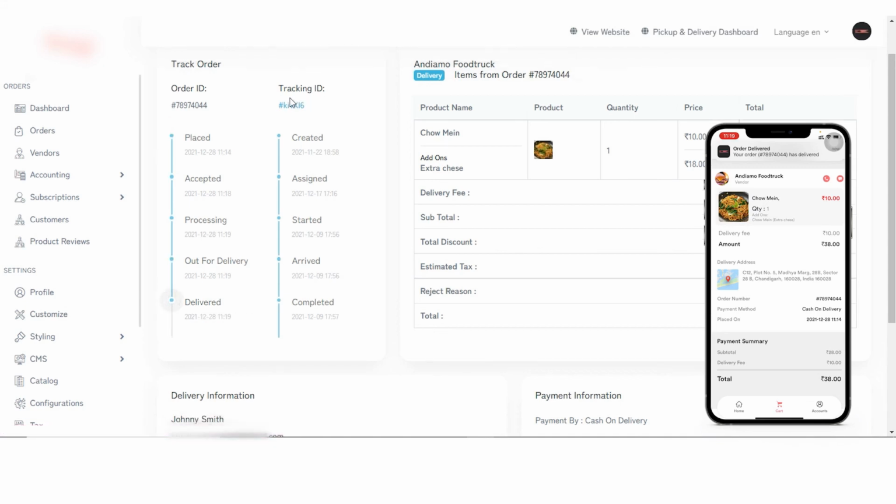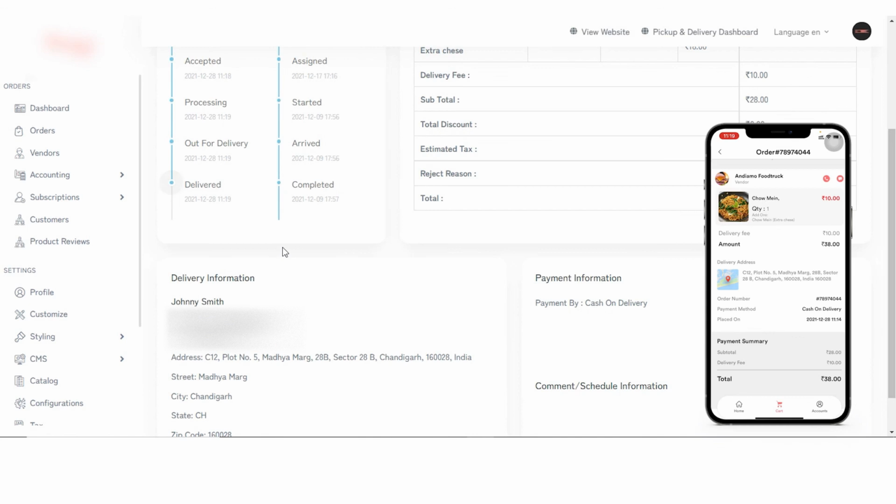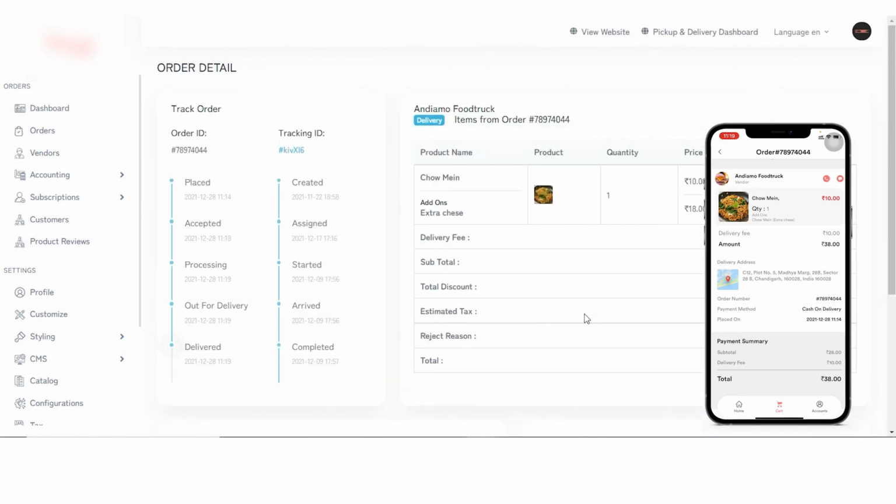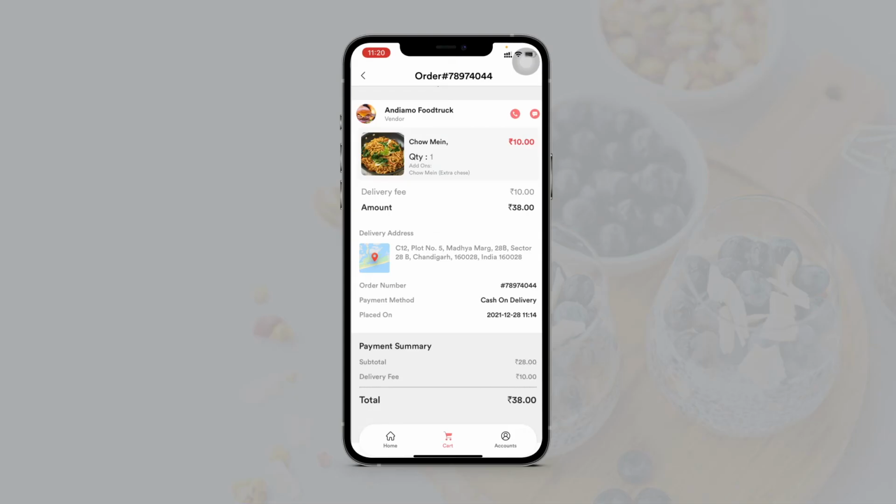And similarly, you can track your order side by side, like what is the tracking status, the delivery information, like you can see the customer details, what is the payment information. So being a customer, you can manage all the orders easily.